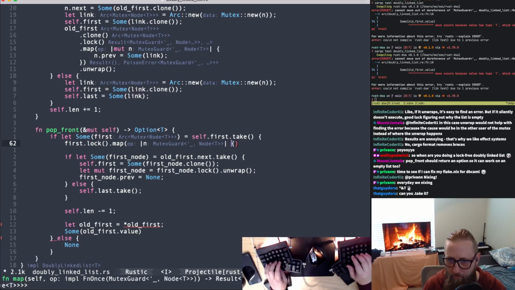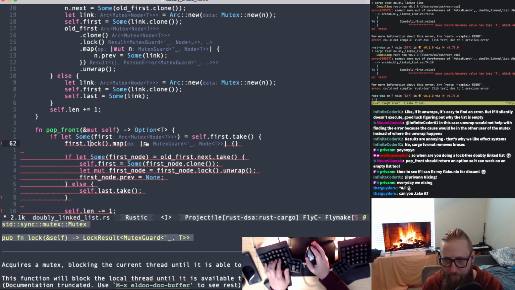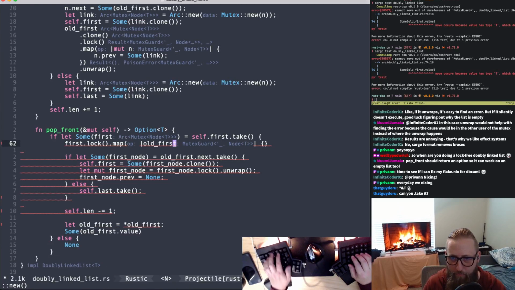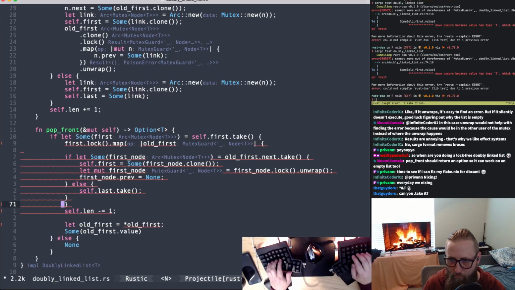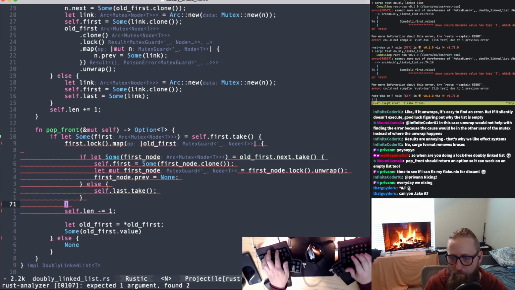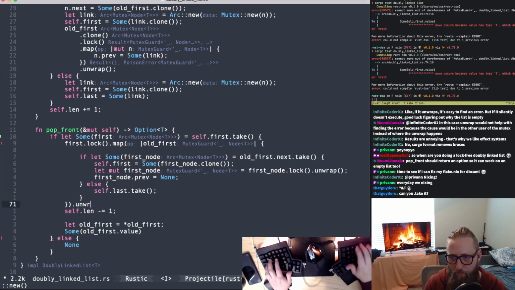So what did this end up being called? Old first? Oh my God. Emacs, don't do this to me, please. Stop making everything highlighted where I can't even read one thing. Okay, so let's just do this and see what happens. We're just doing an unwrap so we don't have to deal with it.